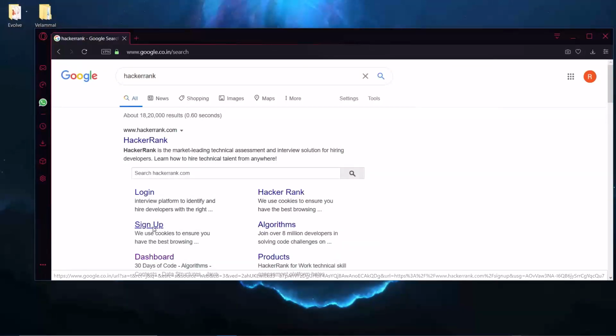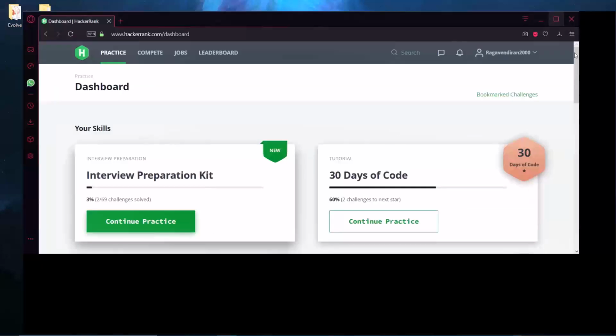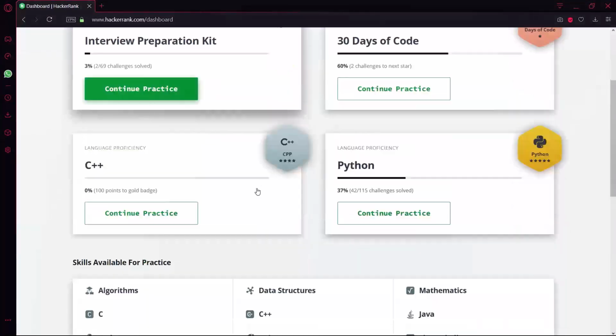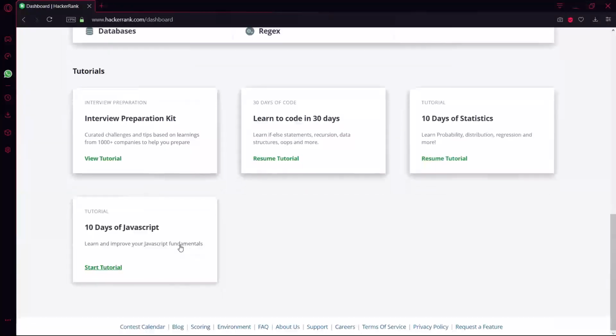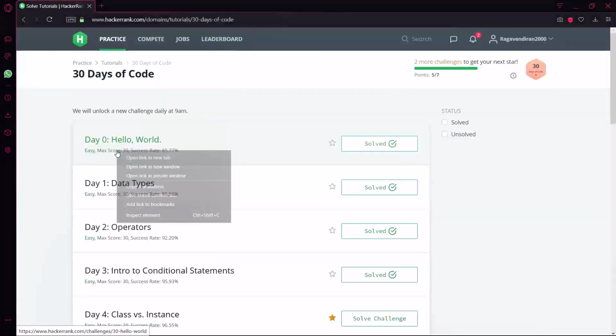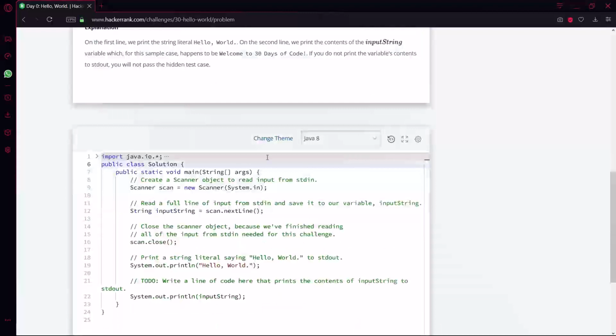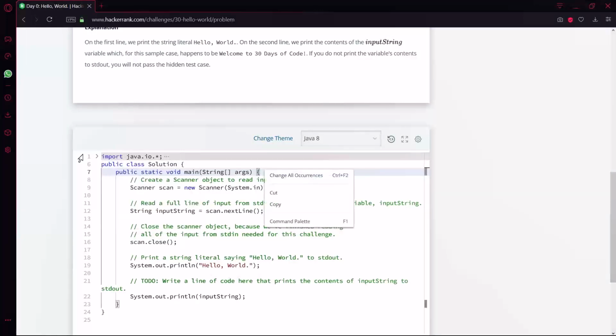So you just hit sign up and fill in the details. Once you come down a bit, you will find something called Learn to Code in 30 days. Just go into it and come down a bit, read everything there, the sample input and output. Change the programming language to Java 8 or Java 7. It doesn't actually matter if you're in Java 7 or Java 8. So let's just go ahead.